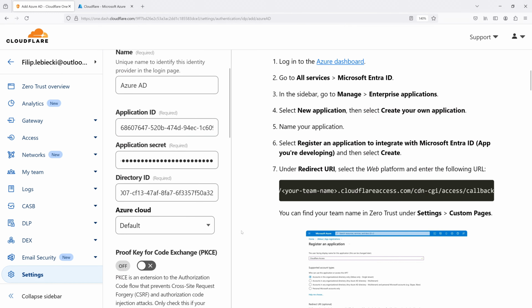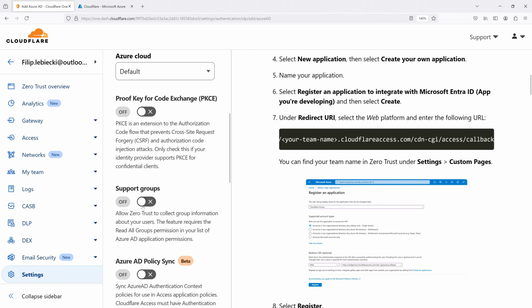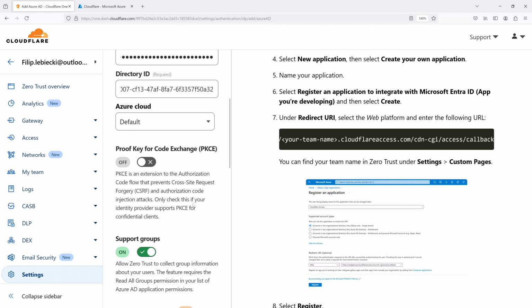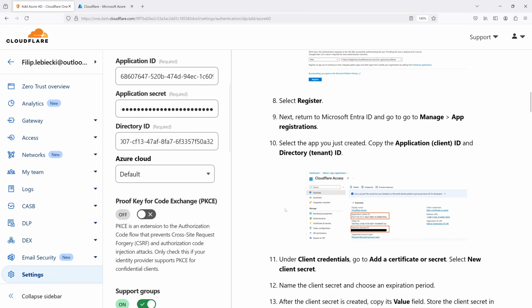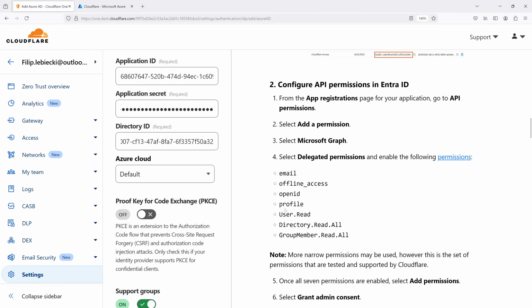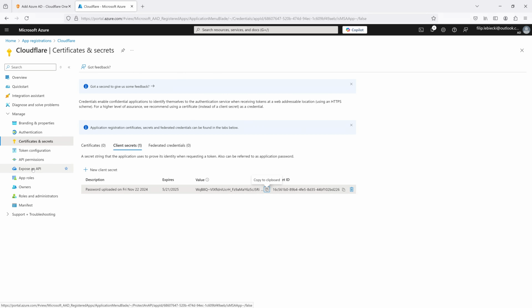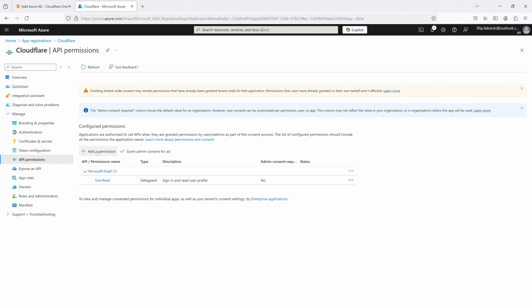Next, we need to enable group support. In Cloudflare, I will enable the Support Groups option. This allows Cloudflare to verify which security group a user belongs to. Then we need to grant API permissions. In Azure, I will navigate to API permissions and click Add a permission.